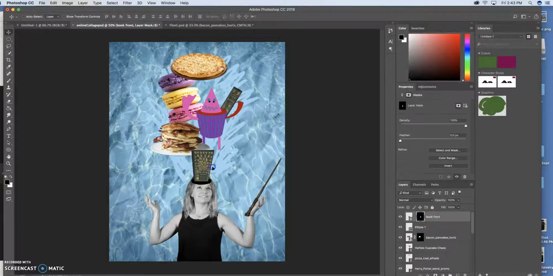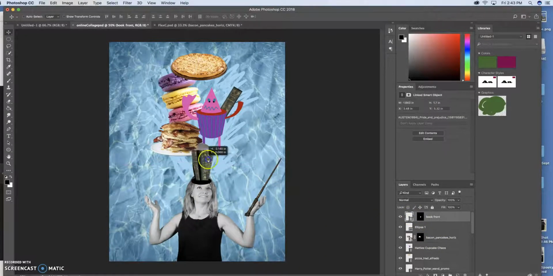Notice now I can move the mask around, but I'm not moving the actual image around. Or I can do the other way around: move the image around without moving the mask. That is a problem because there's a reason why you masked it out. So just make sure that remains linked right there. You can see that link.